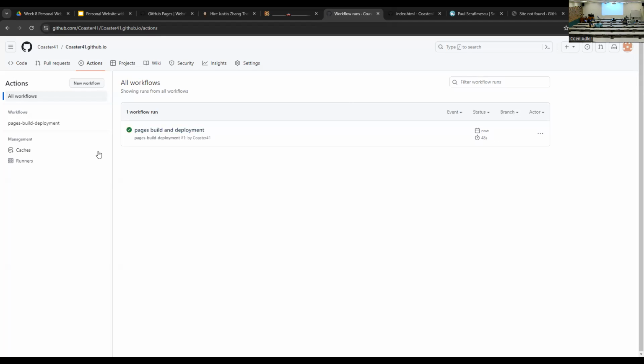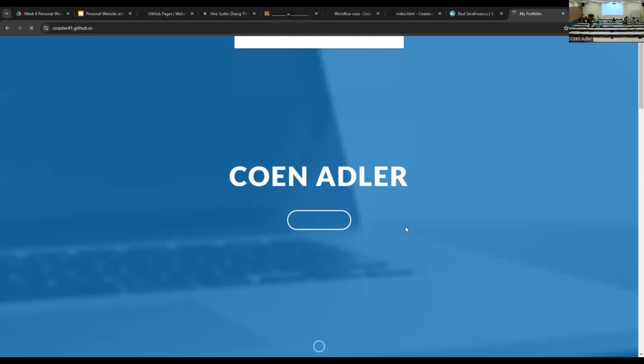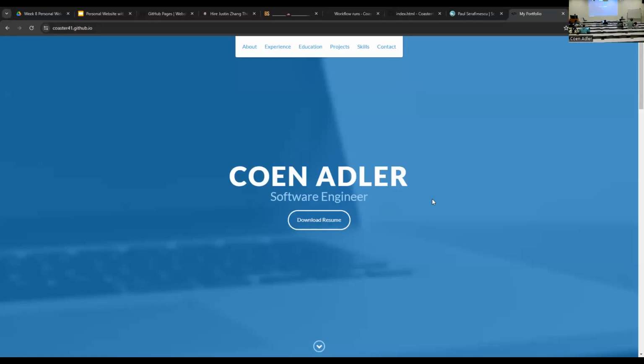Okay, so now there's a green check mark. So it looks like it's done. So now if we reload the page here, it should show up. And this is a pretty nicely done website. I forgot to do this earlier, but on the original repository for it, there was a live site so you could see what it looks like. But you can see what it looks like now.